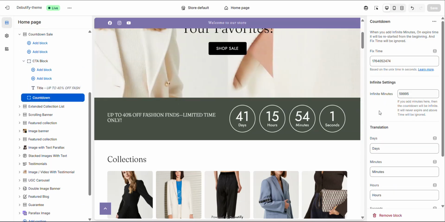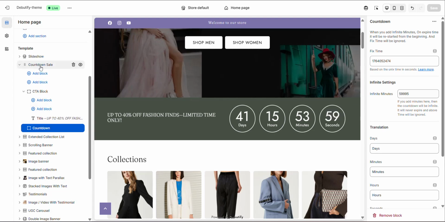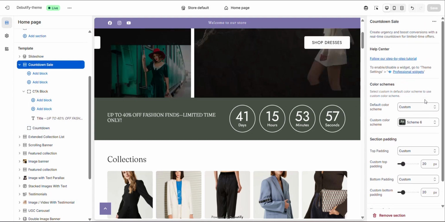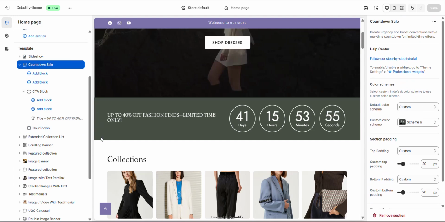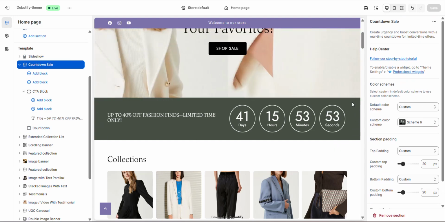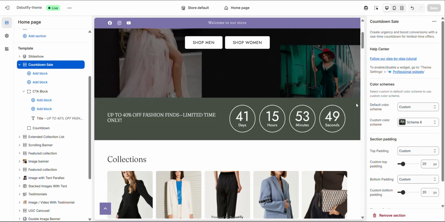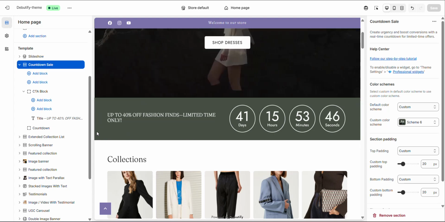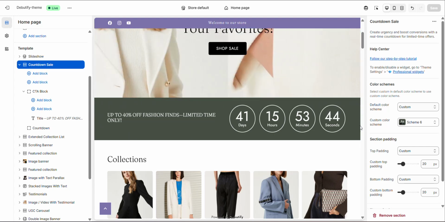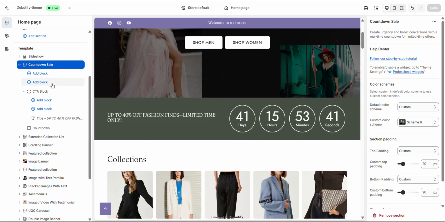The Countdown Sale section is a powerful tool designed to boost conversions by creating urgency. It displays a real-time countdown for limited-time offers, flash sales, or special promotions. Showing customers that time is running out helps increase faster purchasing decisions and reduce cart abandonment. All right, let's get started.